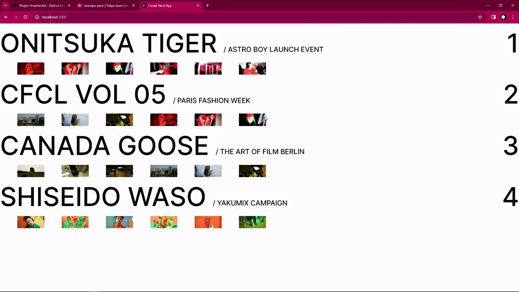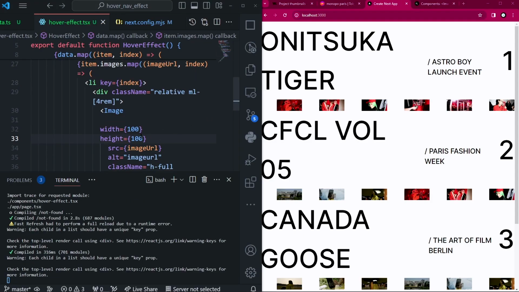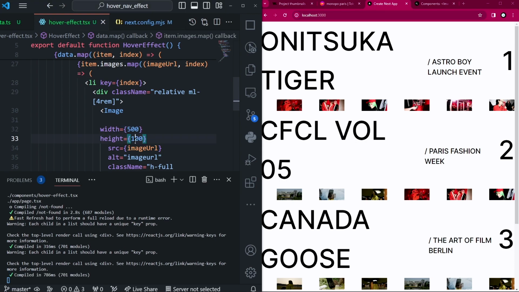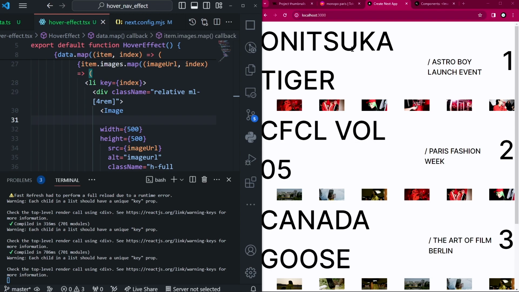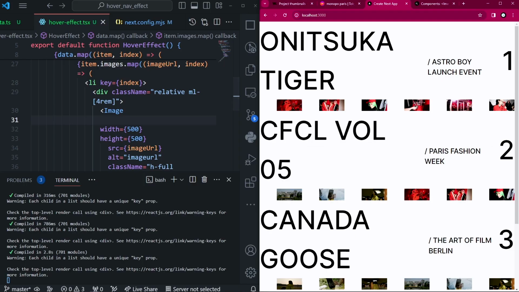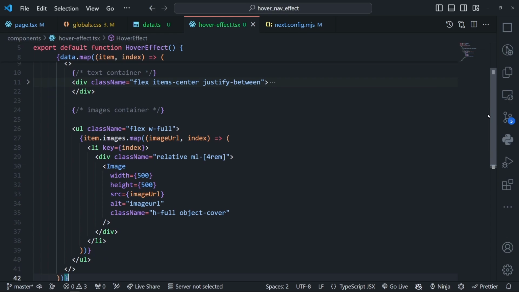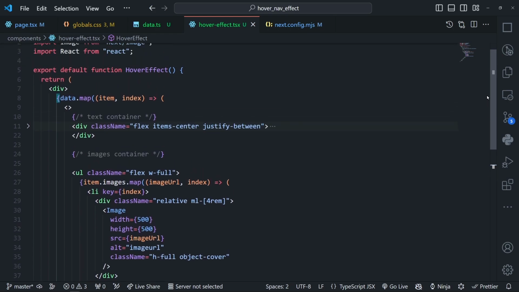Okay, cool. So we have this, and the way to actually fix this is our image is looking very small. So let's quickly fix that. We just have a width of 500 and a height of 500, and that should give us the actual size and the kind of sizing we need for our images. Cool. So we currently have our images, and let's continue styling.